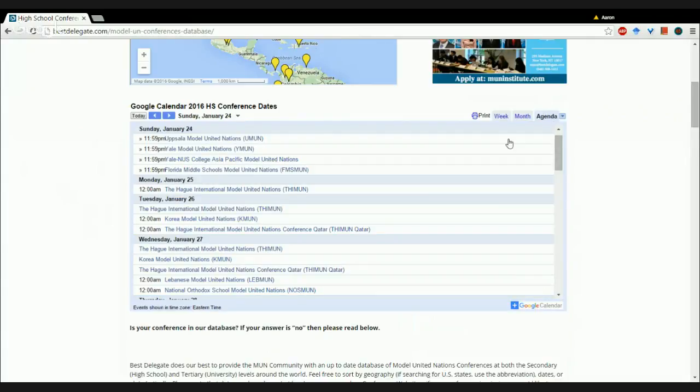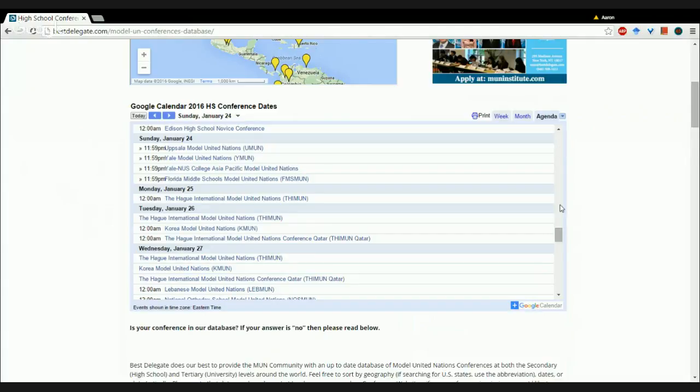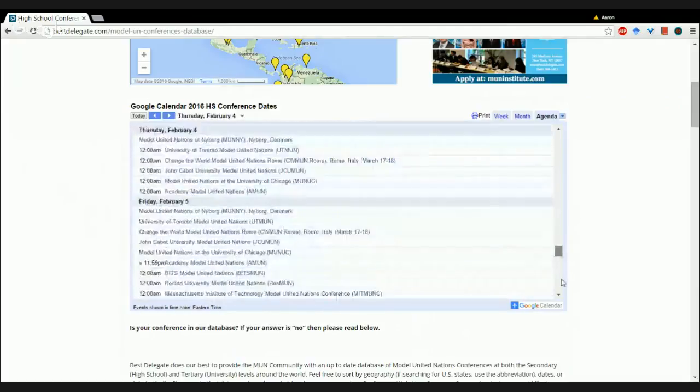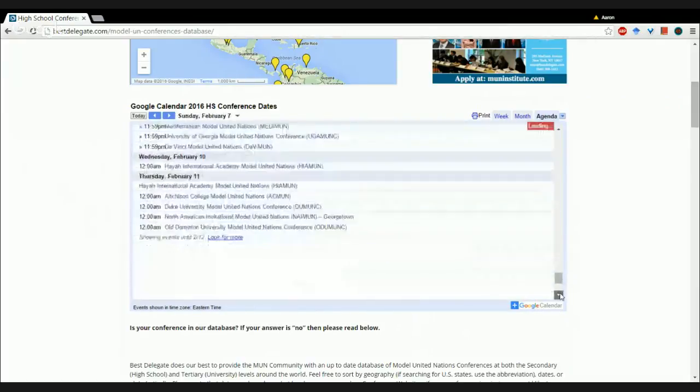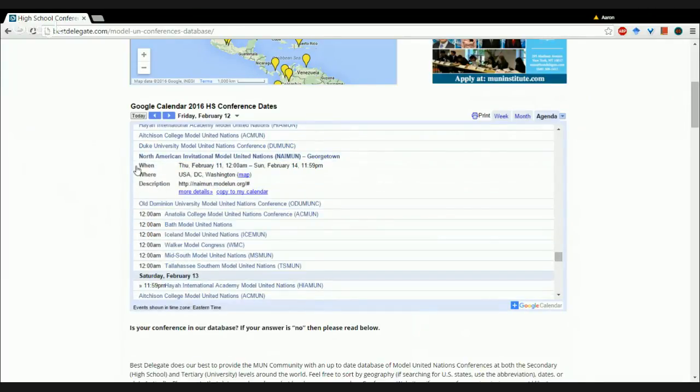Now, if you click agenda, it basically is set up so that the higher up you go, the more recent it is, and the lower you scroll down, the further into the future you go. So it's set up like a table, just like a timeline. And so if we're going to scroll through, let's go to February for a minute, just to use this as an example. And you can click on a conference. Let's use NAMUN, North American Invitational Model United Nations at Georgetown. And you'll find out when the conference is happening, where the conference is happening, as well as the description, which again is the website.